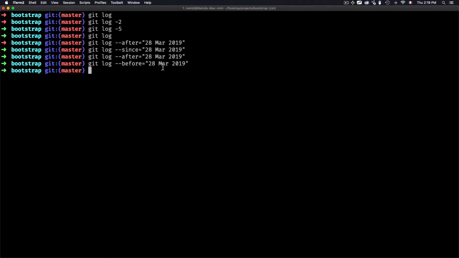I'm not defining the until here, but it is defined by default because before is vague. It's from this 28 March 2019 until the first commit. So this is what you need to keep in mind. And we have the same as before with until. If it's the same as before, just choose one and use it.